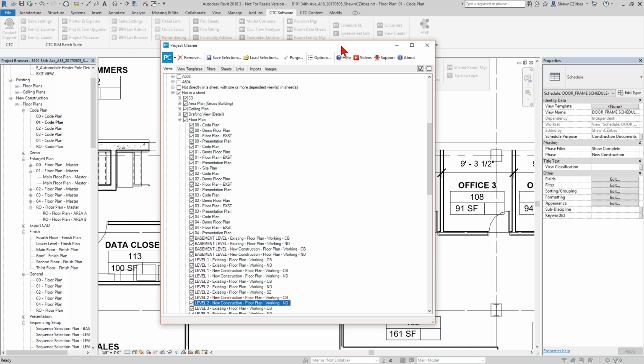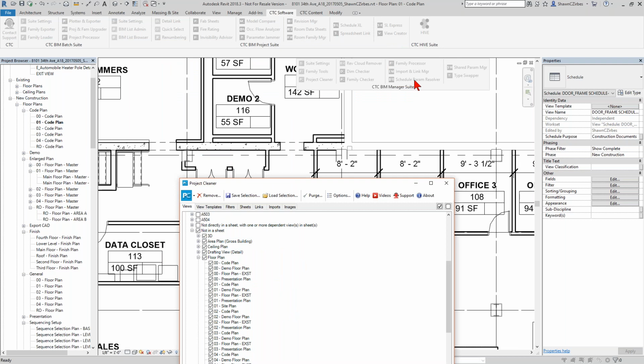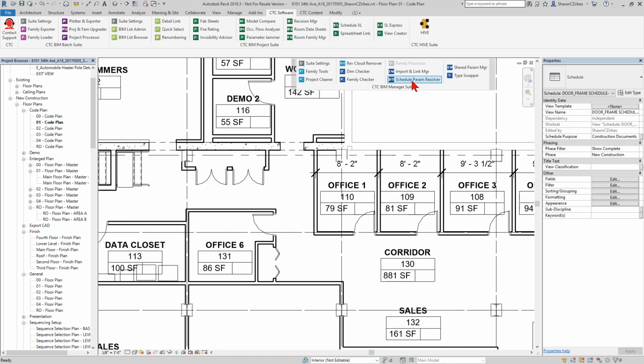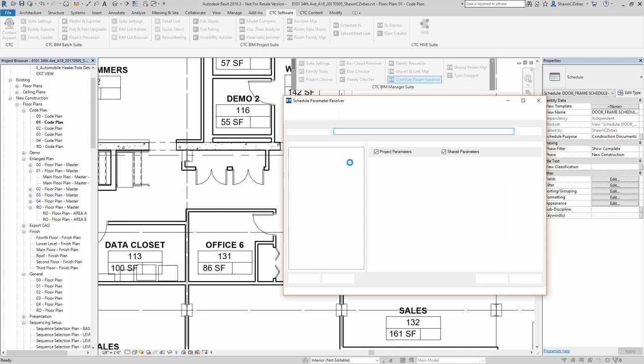Okay, so that might be relating back to the schedule parameter resolver here, I think. So schedule parameter resolver just shows me, so let me open this back up again here.